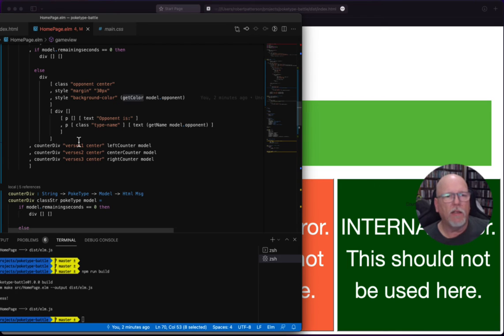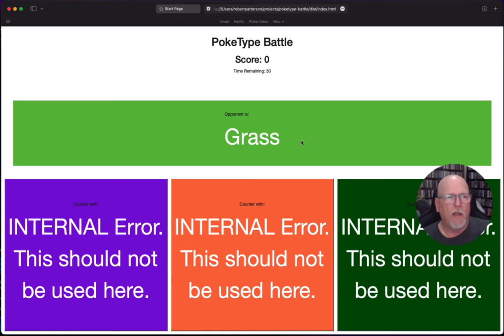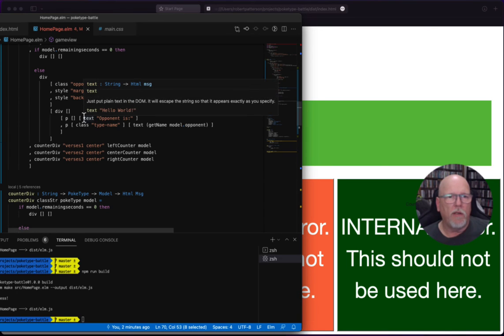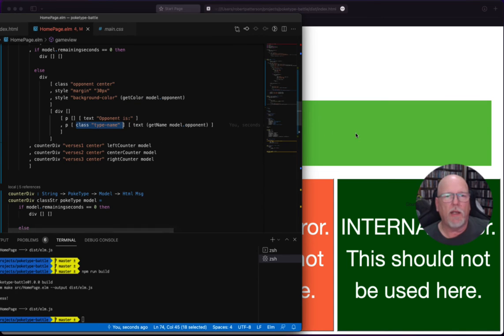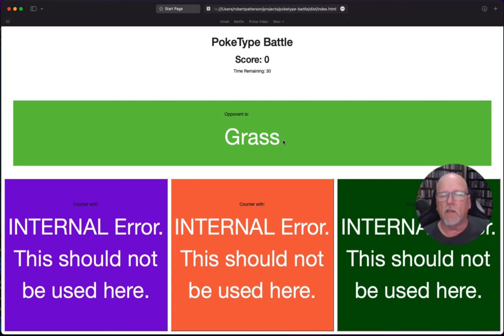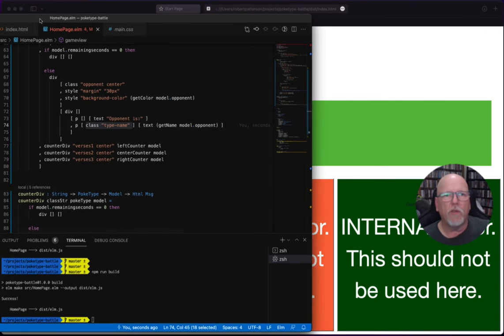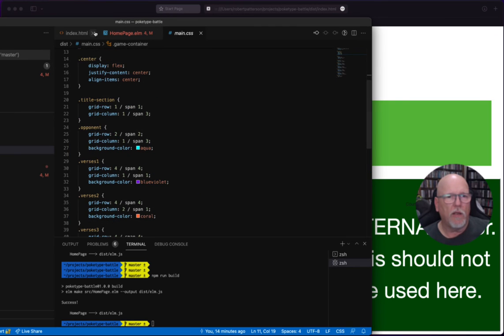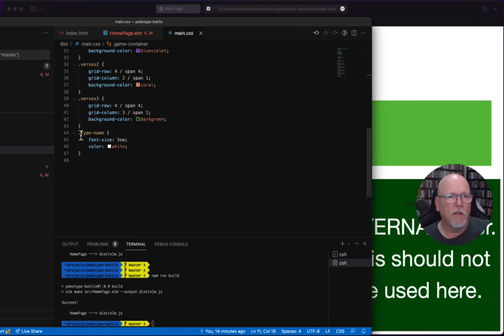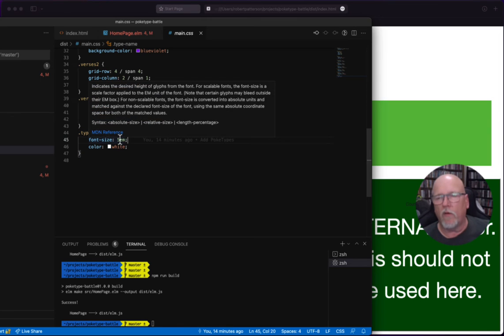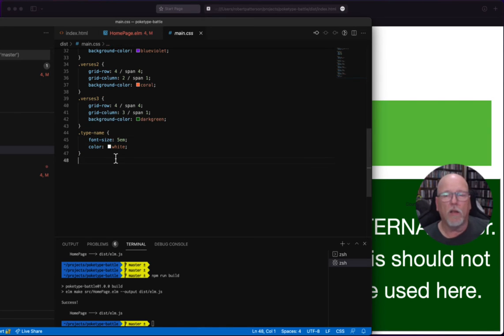Then after that, we're going on. Inside this div we display the name, and it says opponent is whatever it is. So opponent is grass, and you'll notice opponent is just text, and grass uses a class type name. So that's how we get the nice big white letters here. It's a CSS class. If we switch over to main.css and look at type name, there it is. We said it's a 5M font size, and the color is white.